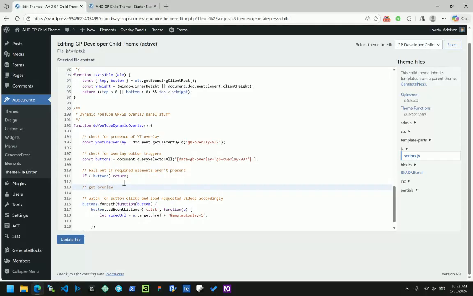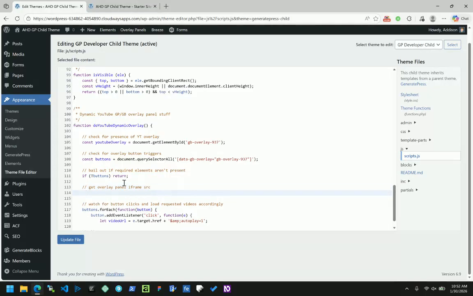Get overlay panel iframe source. Okay, so now we want it to be a let. Oh, do we? Let's see, will that work? Yeah, because we want it to change. So, frame source.